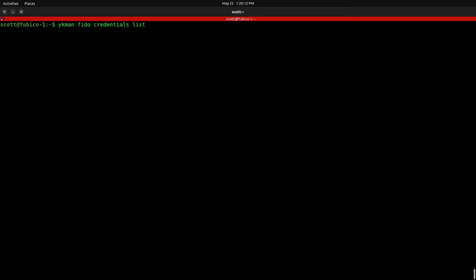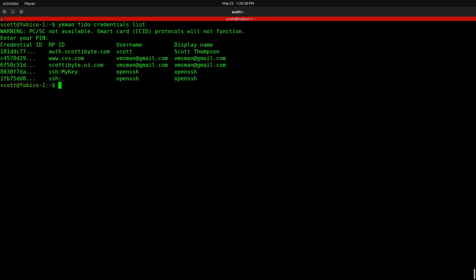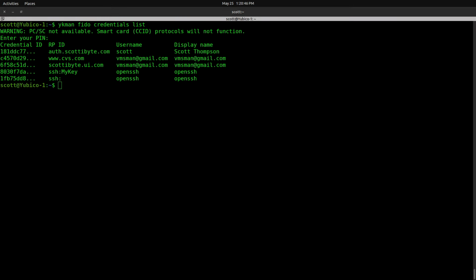For example, I do a ykman FIDO credentials list, and if the virtual device is working correctly, it should be able to go all the way over there. Of course, one of the first things it asks me for is my PIN code on my Yubico, which I established when I installed some of my first applications using the Yubico. So I enter that, and it comes back and lists some of the credentials that I have installed on that key.